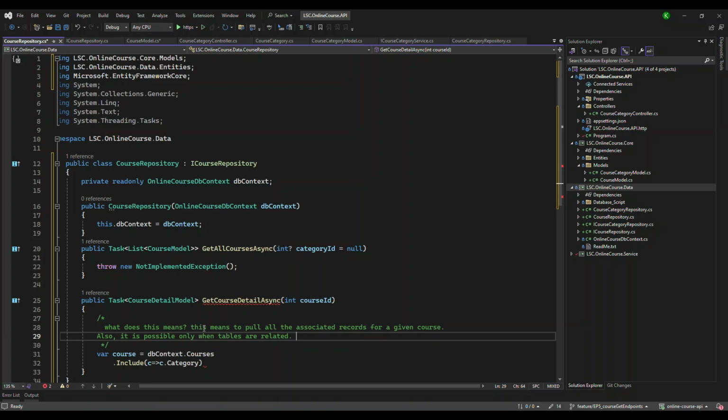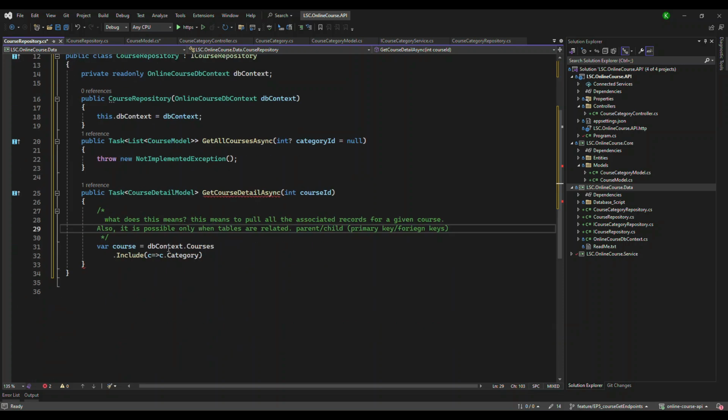For example, you have a table whose primary key is a foreign key in another table, which means you can pull up the records if they are present in the child table. That is what this primary key, foreign key thing we discussed in the DB design is about. If you have not seen it, feel free to go and watch the DB design video to see why we need that.